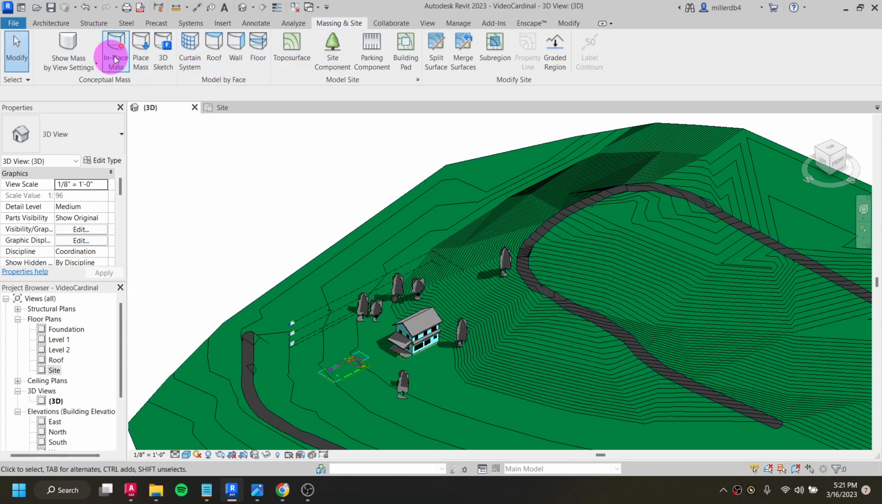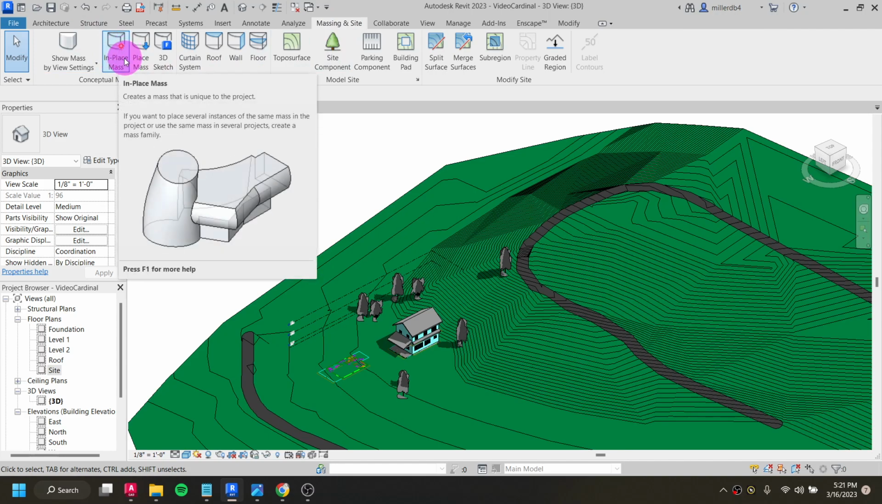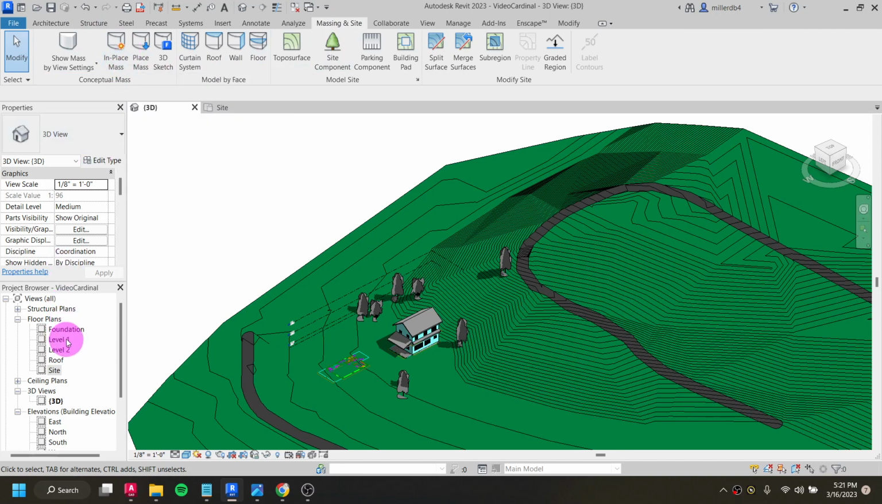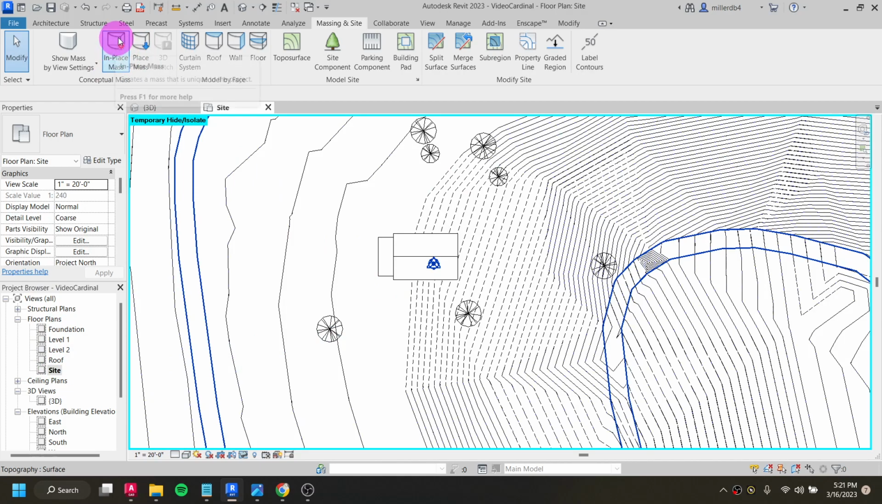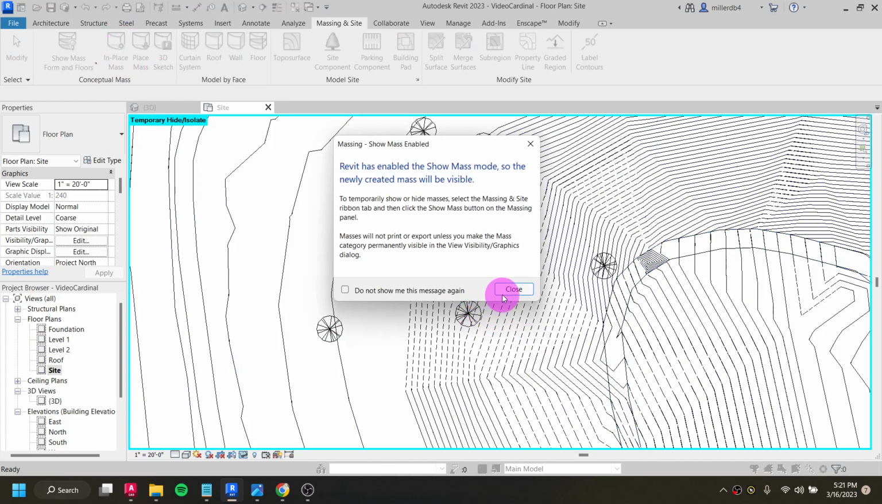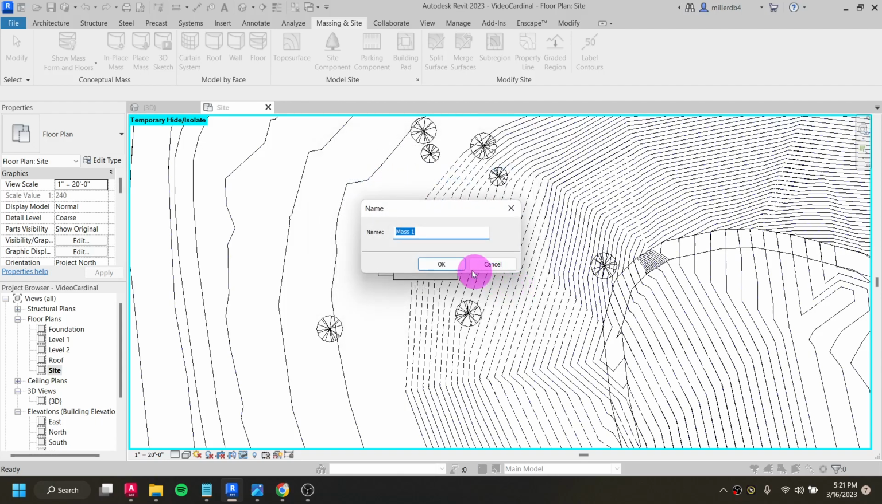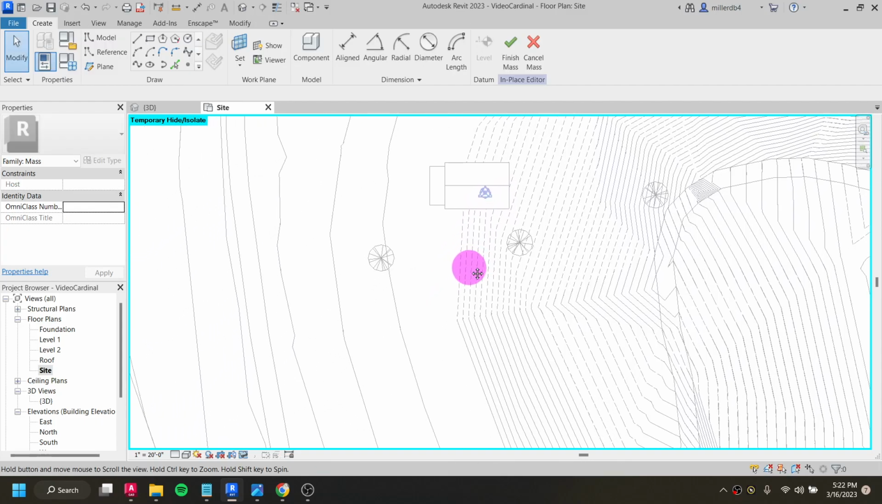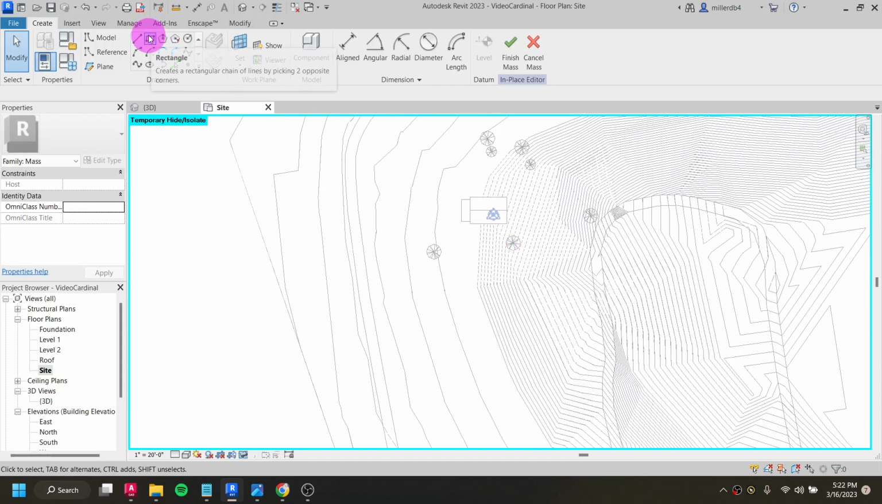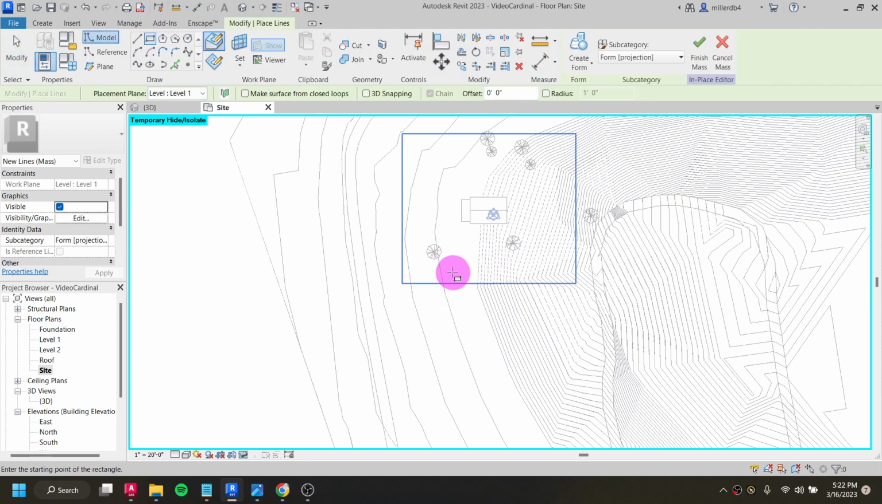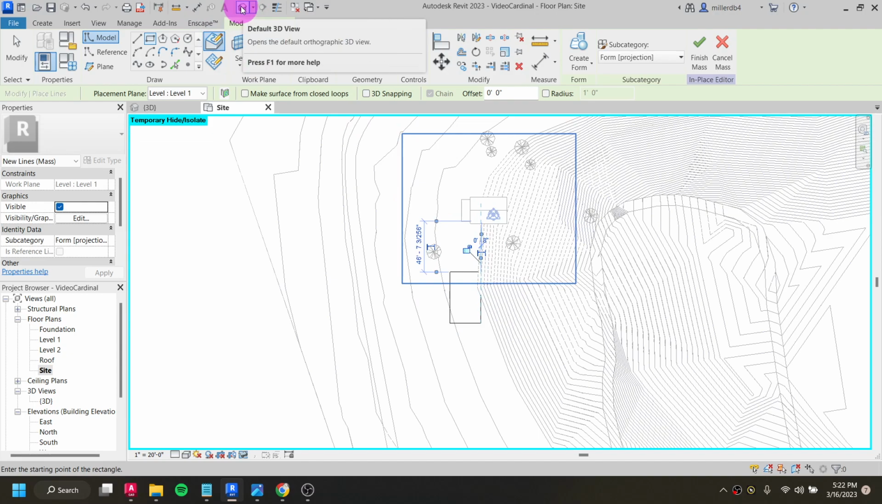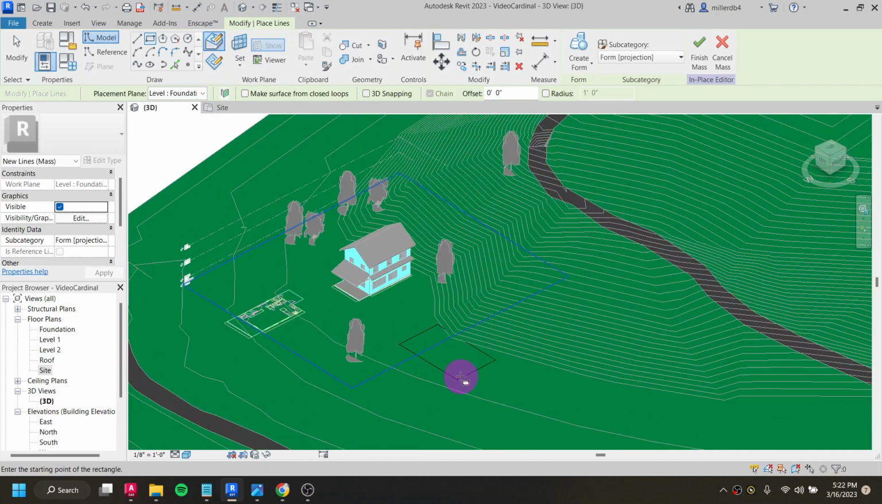So in the massing and site tab here, we also have this option to create in-place masses. So what that means is, and I'll do this, I guess, from the site plan, sure, is I can draw an in-place mass by clicking on that option. I have to give it a name, so I'll just call it like neighbors. And then I need to draw out a generic footprint for it. So if I had like a neighbor sitting over here, I'm just going to say like, okay, this is the neighbor's house.